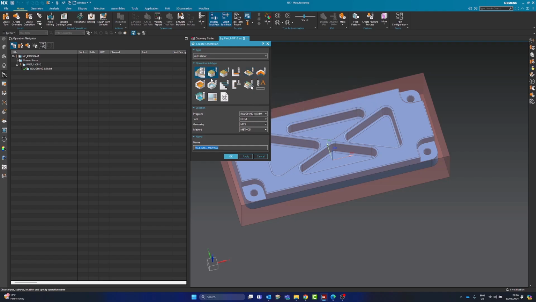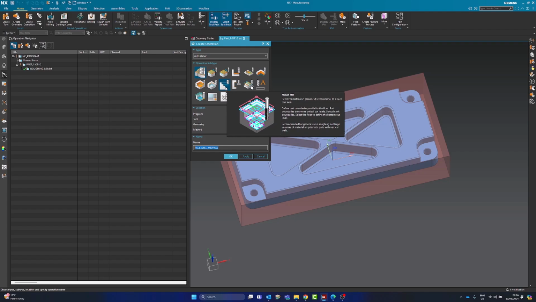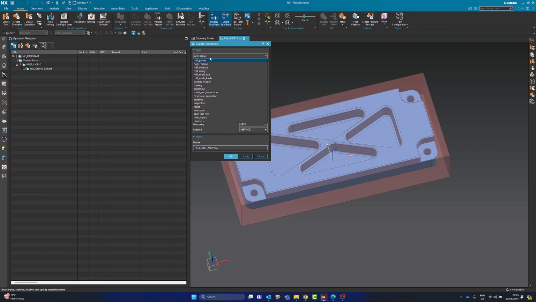These are more, I would say, like basic toolpaths, but mill planar is fantastic in my opinion. I use this a lot. It's super versatile. It's really quick. It has an automatic generating feature, so you make changes within the toolpath and you see it instantly. It's really good. So that's your mill planar.